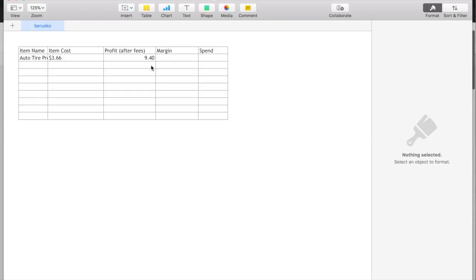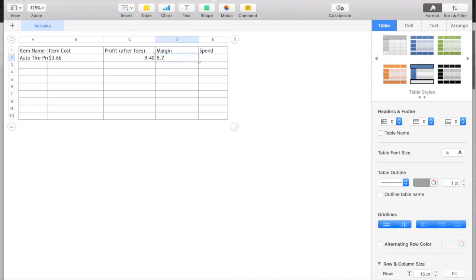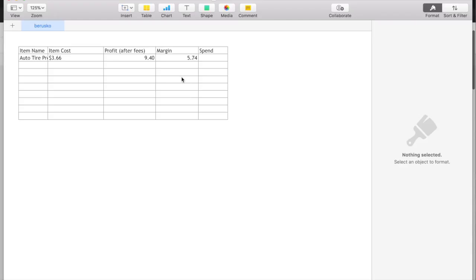Now that it's done, we want to come over to the margin, which is the profit margin. Once again, just take $9.40 and subtract $3.66, and your profit margin is $5.74. So just write that down. And now we have completed almost 90% of our chart. The last column is spend. In this column, we're going to be writing how much we can spend on advertising for Facebook before we shut down each ad set.